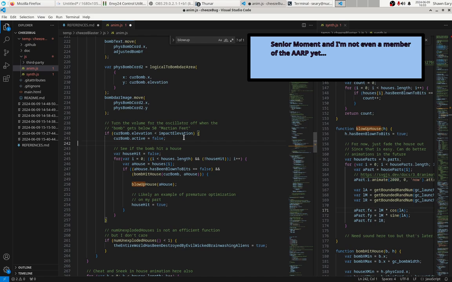Am I blowing up the house more than once? Is that what's going on? Am I blowing up the house multiple times? Surely not. A.house has been blown to bits equals false. Blow up house. So we can comment out pretty much all this, I think.